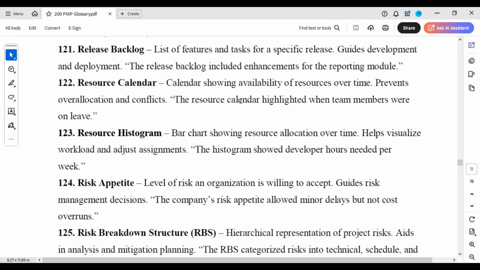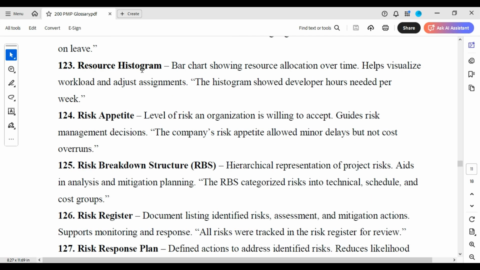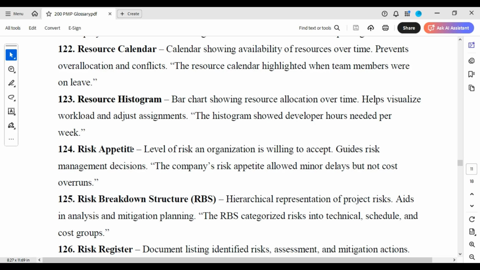Resource calendar: calendar showing availability of resources over time, prevents over-allocation and conflict. The resource calendar highlighted when team members were on leave. Resource histogram: bar chart showing resource allocation over time, helps visualize workload and adjust assignments. This histogram showed developer hours needed per week.